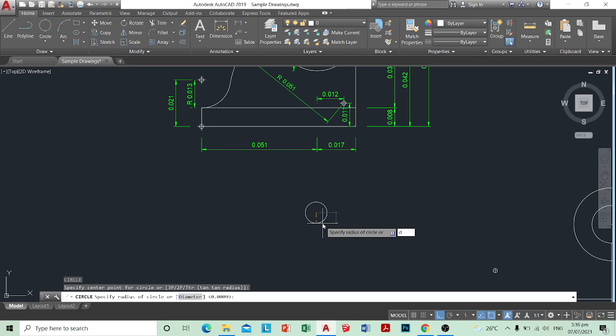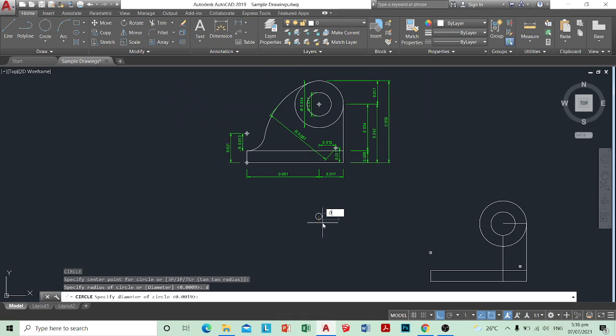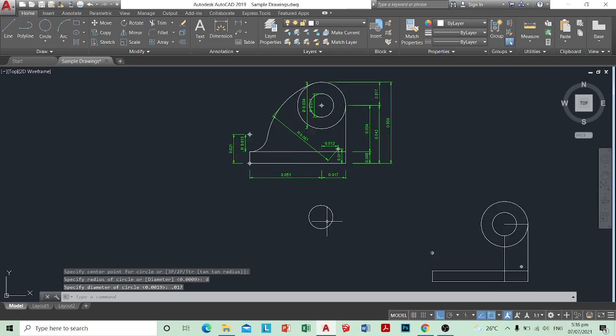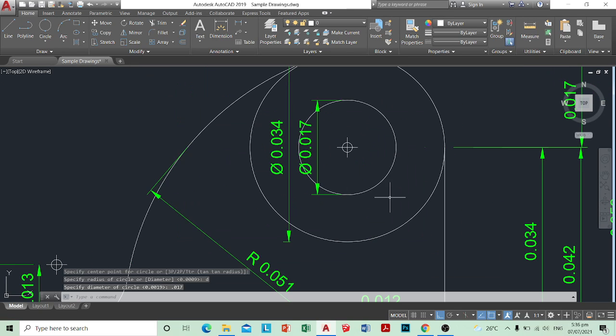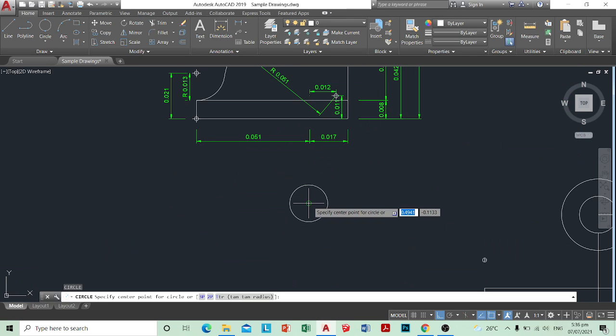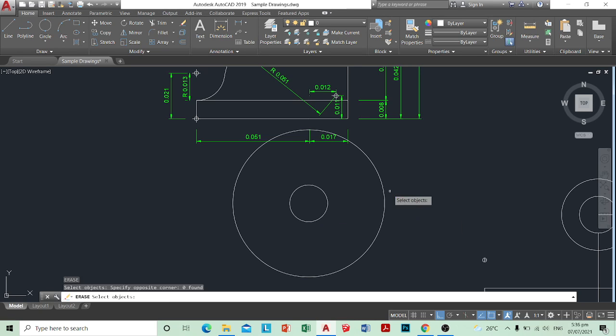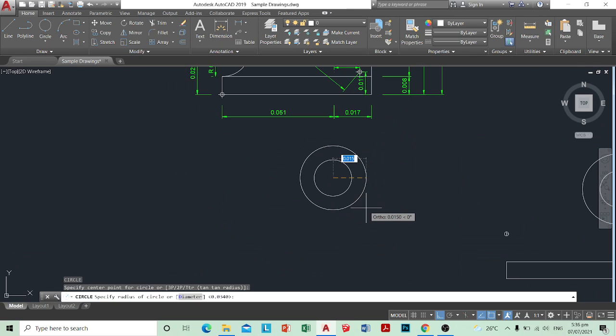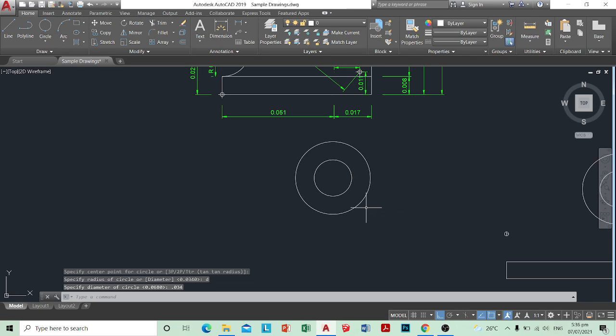I just enter diameter, because by default it's set to radius. So type in D, space bar, and then type in the dimension of the circle. So that's 0.17. That's a circle over there. And then the outer circle is 0.034. I'll just start from the center of this circle and enter 0.034. Oh, that's wrong. I forgot to enter diameter, sorry. It's always set to radius by default. So type in D, spacebar, and 0.034.